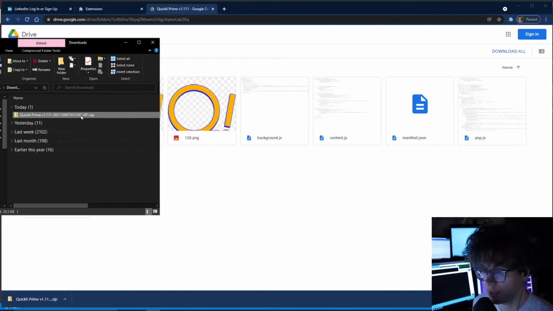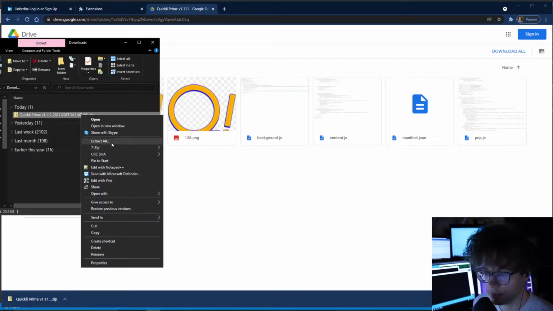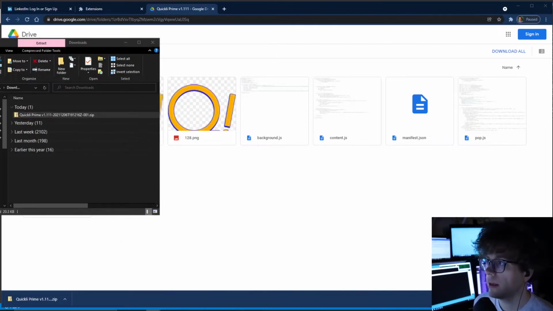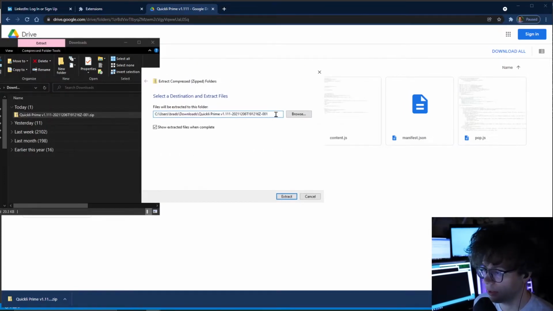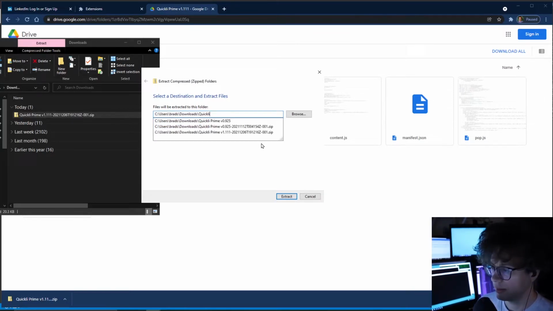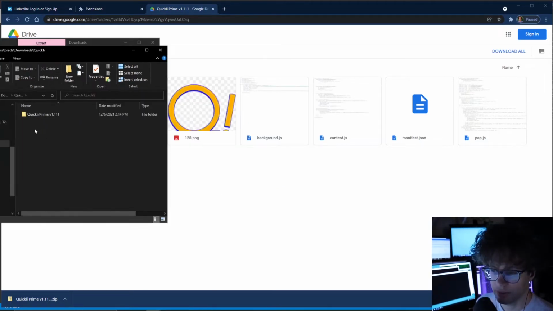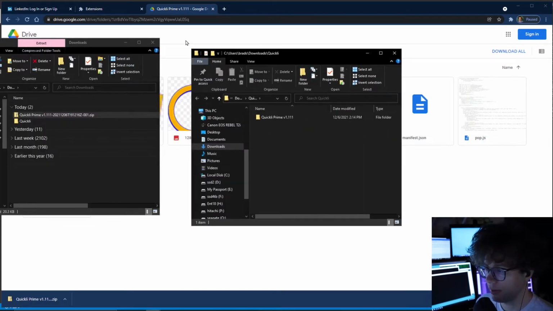On a Windows machine, you can right click and extract all, or if you're using 7-zip, you can say extract here. And you'll be given this where you can choose the path and name it whatever you want. So just remember wherever you save it, click extract, and then you'll have that folder.